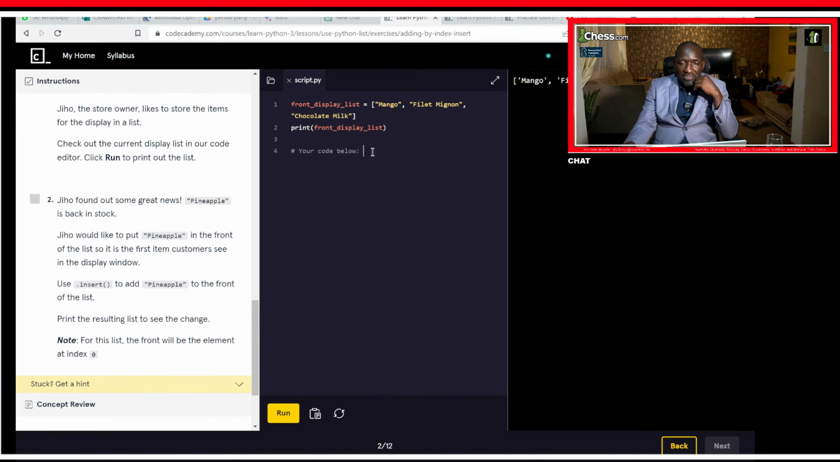I think this is pretty straightforward, because what we're going to do is we'll do front display list dot insert. That's the method we are doing. Then you need to give it two parameters, and the place you're putting pineapple is at the point 0, and pineapple becomes a string. I hope I'm spelling it right. That should be fine. So that should insert pineapple into the list, yeah, that should probably work.